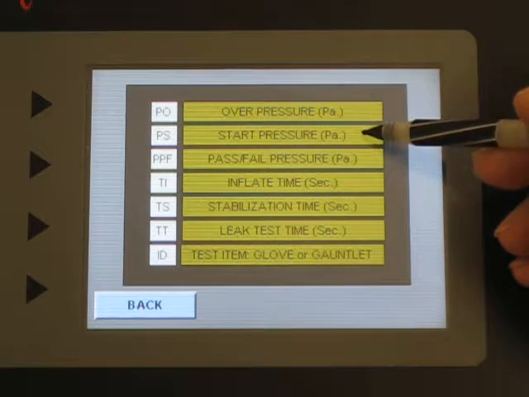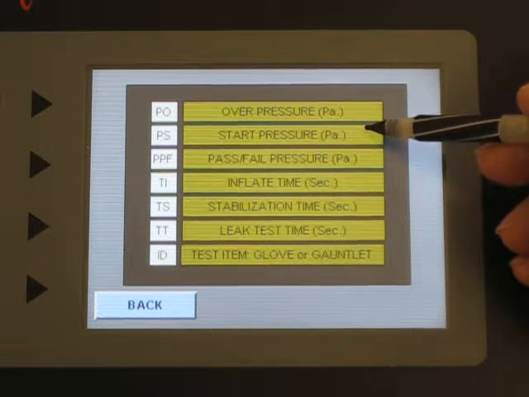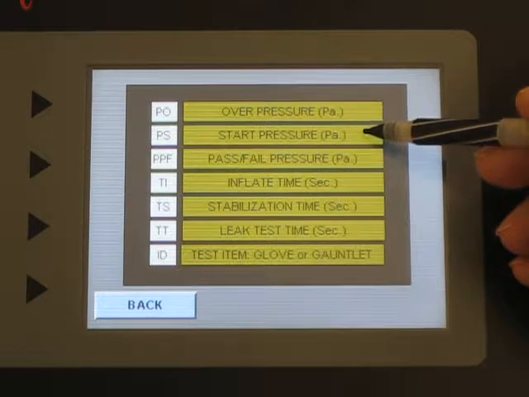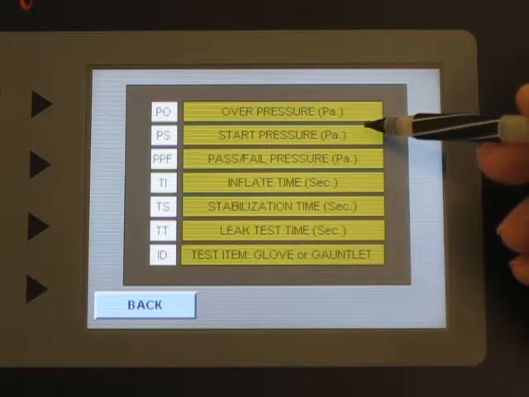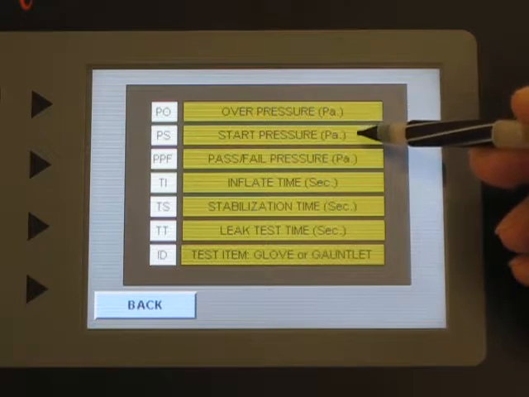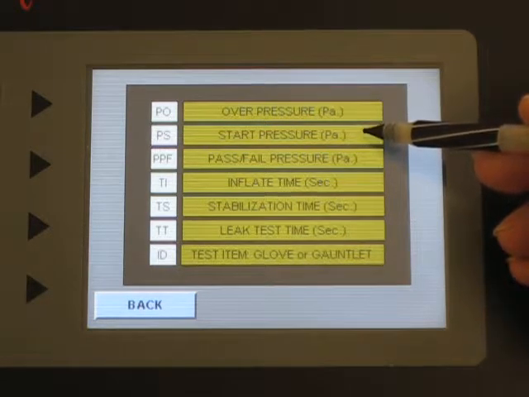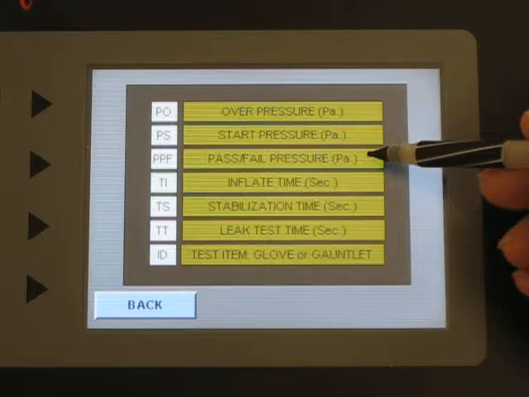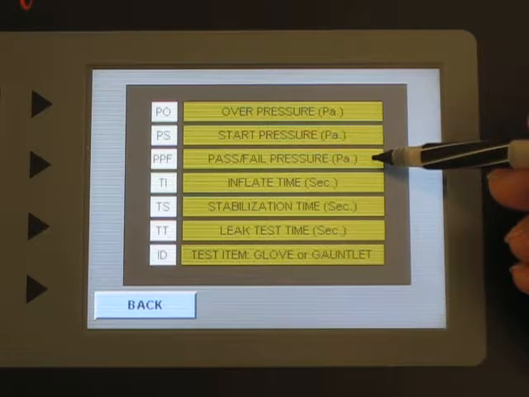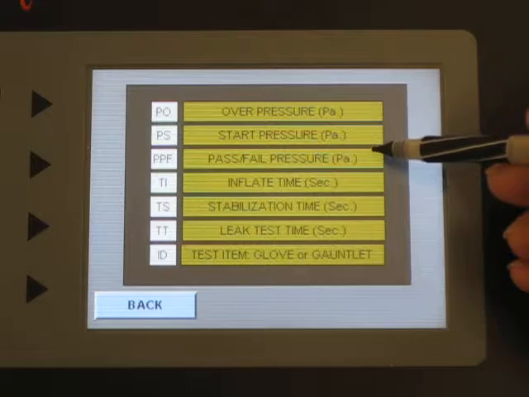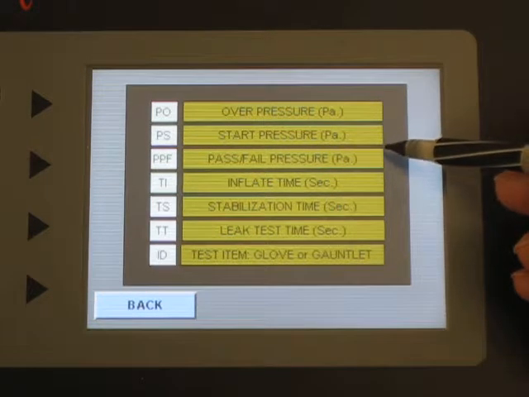Starting pressure is the pressure to which the glove is deflated in order to start the actual leak test process. So the first step is overpressure, then we go to a start pressure, and then we shut off the valves, and we start doing the leak test. And the pass-fail pressure is, of course, the pressure threshold that sets whether the glove is integral or not. If at the end of the test the pressure is higher than this pass-fail pressure level, then obviously the glove is integral. If it is below, then it's a failing test.